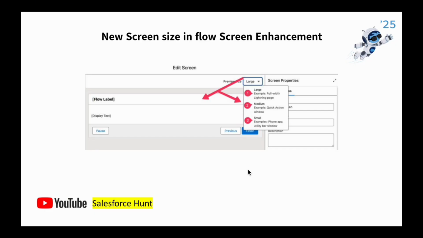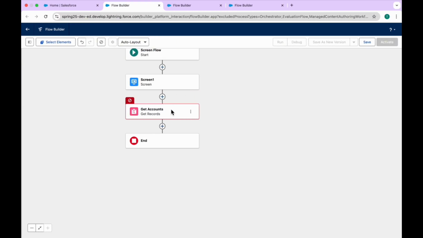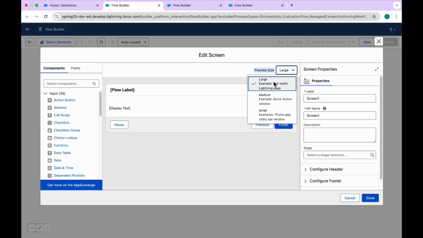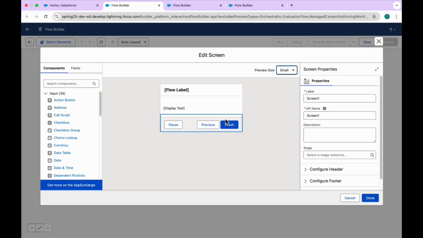Now let's see the next feature, the new screen size in the flow screen enhancement. Based on the screen size, we can enhance our screen, based on the device, right? So let's see in the org. Now let me open this screen, and immediately you can see the option like preview size. Right now we have only three options here: large, medium, and small, right? Based on your need, you can select which option is suitable for you. Right now I've selected large, and now let me change to medium. Immediately you can see the canvas screen change to a medium size. Let me click on small, and now you can see the small.